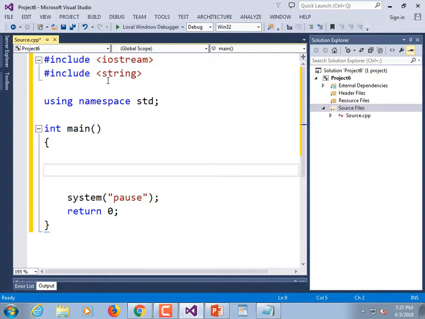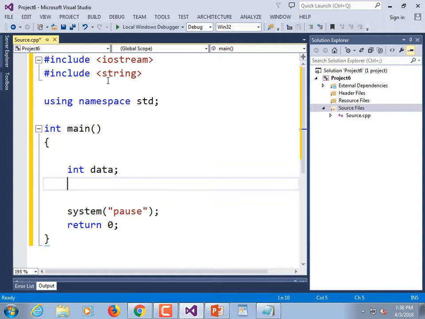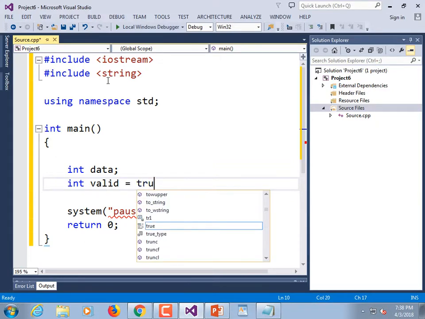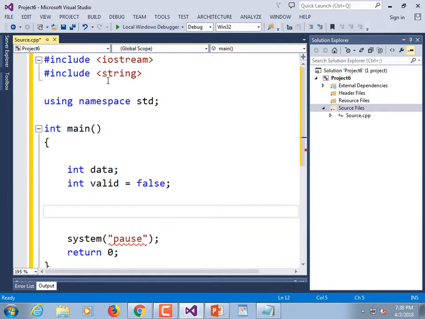If I was doing this for my own purposes, I would probably make this a function. But let's tell them what we want. Let's make a loop variable that we set to true when we finally have valid data. So I'm going to define a variable called data. That's going to be our number, whatever data means. And then we're going to create a variable called valid, and initialize it to false because we don't have any valid data yet.